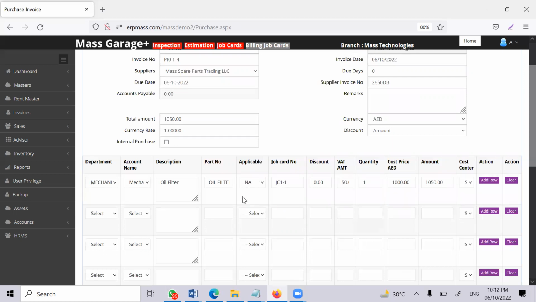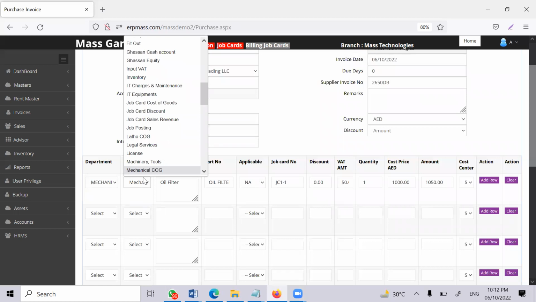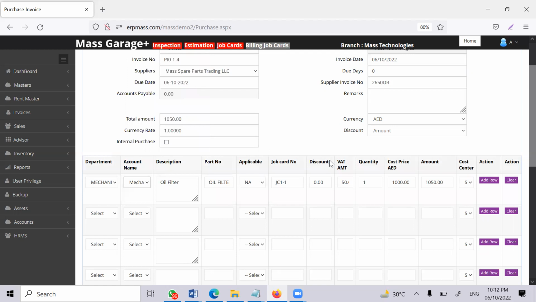Now, whenever you're doing the non-inventory, it will go to a specific account ledger. Now, this is called mechanical cost of goods. We have lathe cost of goods. We'll have electrical cost of goods. Or else, if you don't want to segregate the cost of goods, you want to set it up in one account, you can select the job card cost of goods. So both the options are available in the system. So now I will take it to the mechanical cost of goods.